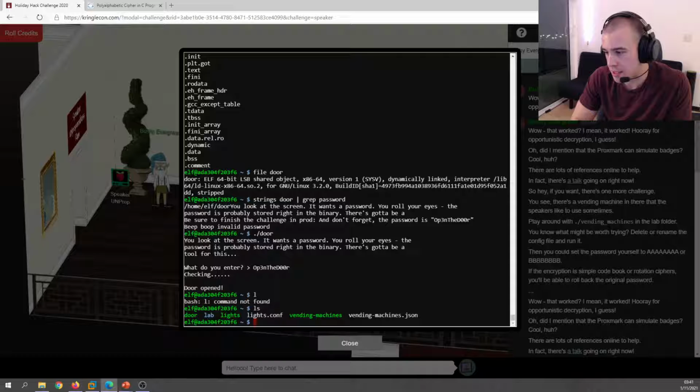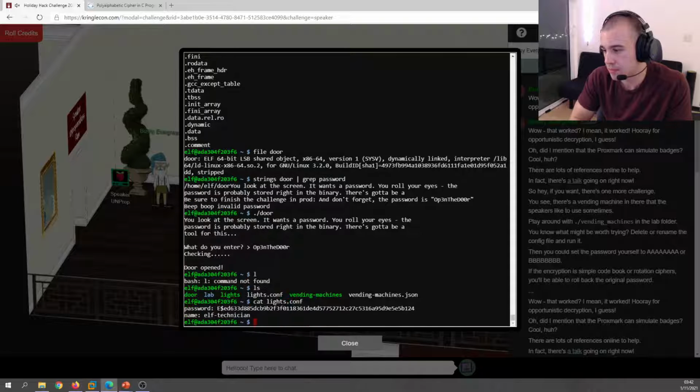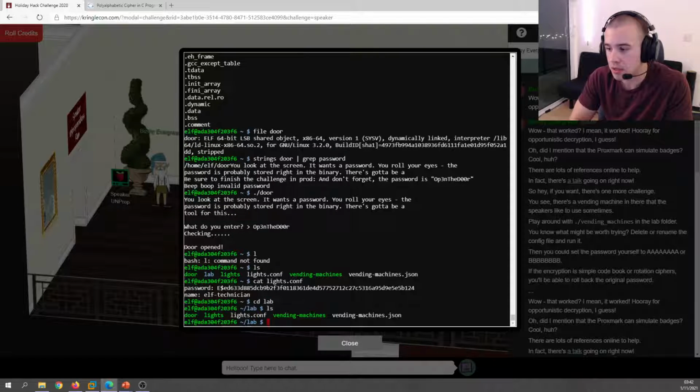So next step is lights. Lights has a configuration file. Okay, so it looks like we have some sort of potentially encrypted password there, and then elf-technician as the name. So this is that configuration file. Also, as mentioned before, inside of the lab directory, we have copies of these, which we can go ahead and modify for testing purposes.